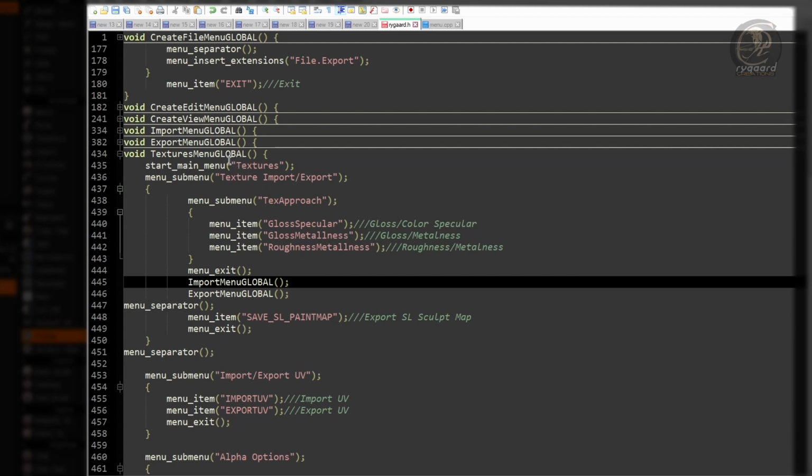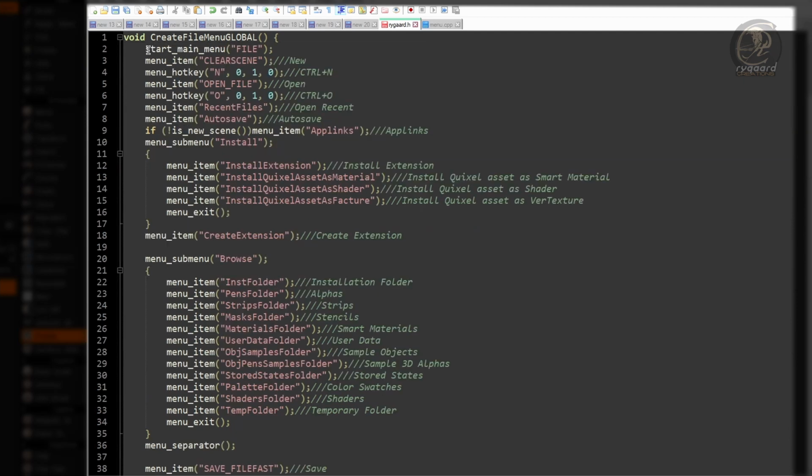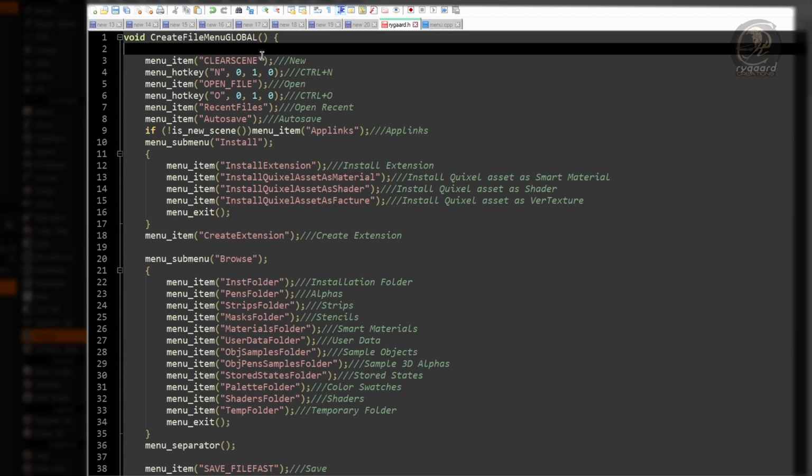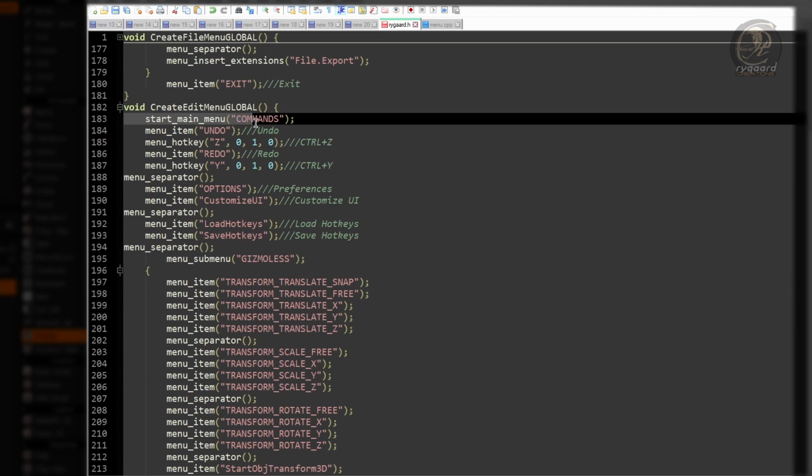Inside each global function, or most of them, there is a function called start menu and the name of the menu, okay? So my next step is to select all the start menu functions and delete each one of them in the script, pressing delete. So I'm going to do this process of selecting this first function start menu and delete them, okay?